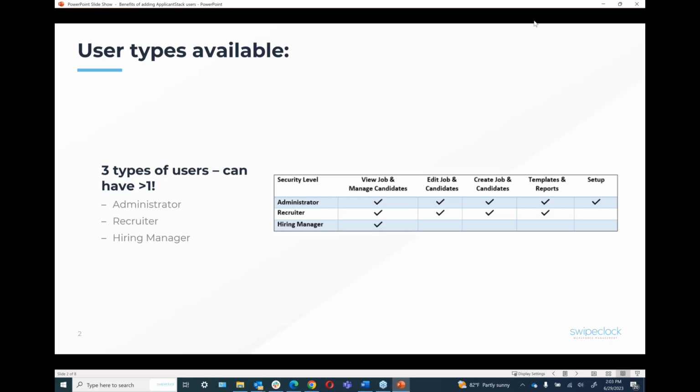Just a brief overview of the types of users available in ApplicantStack. We have 3 types of users, and you can have more than one of each type of user. So we oftentimes get the question, can you have more than one administrator? Yes, you absolutely can. I've got a quick little chart here showing the different types of access that each type of user has. We have an administrator level.